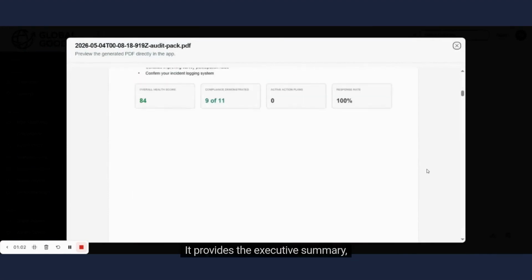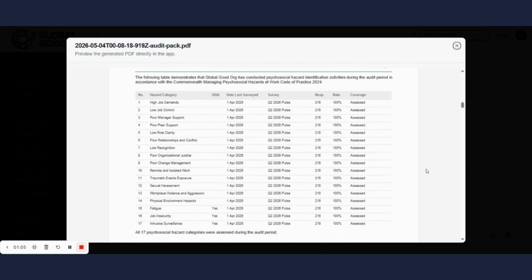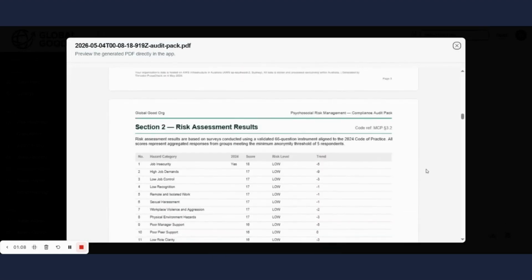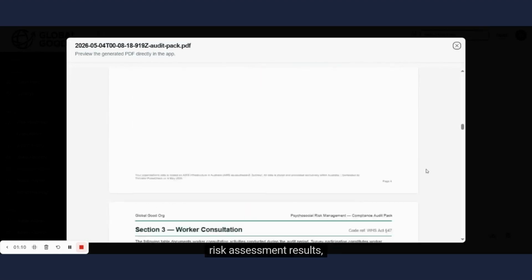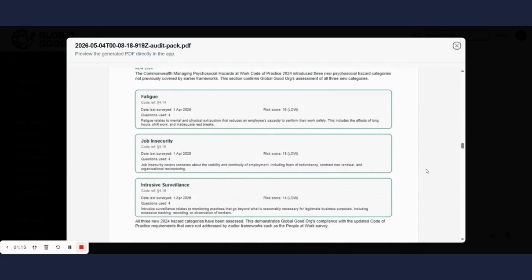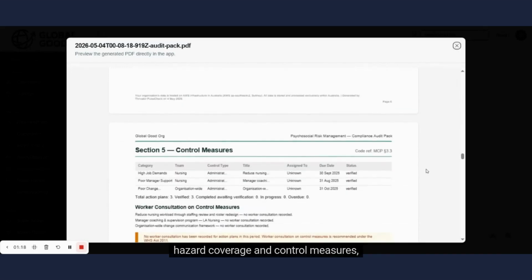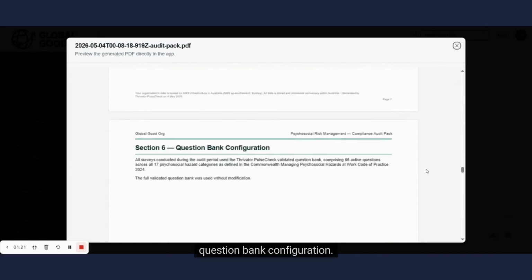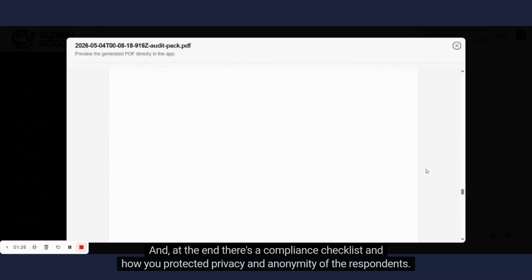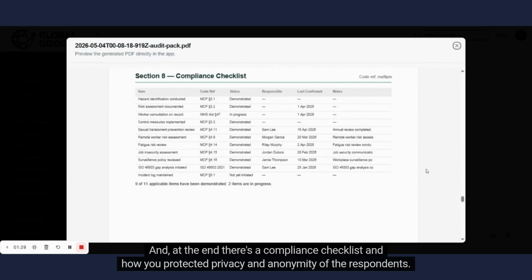It provides the executive summary, hazard identification, risk assessment results, worker consultation, hazard coverage and control measures, question bank configuration, and, at the end, there's a compliance checklist and how you protected privacy and anonymity of the respondents.